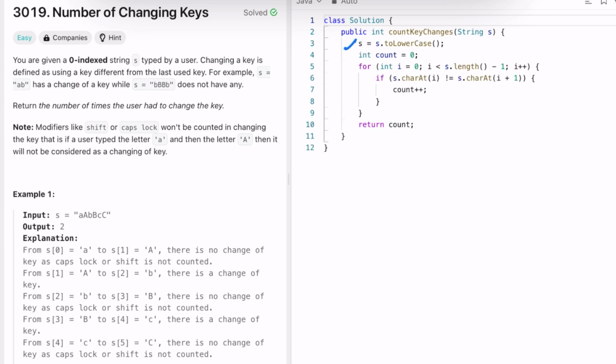So here as you can see, I'm converting the input string into lowercase. If we take the input string as A, B, B, C, C, and convert it into lowercase using the toLowerCase method, it will be converted as a, b, b, c, c. Now I create a variable count which is initially 0, and this will be returned as our output. We start the iterations from i equal to 0, that is the 0th index position here.